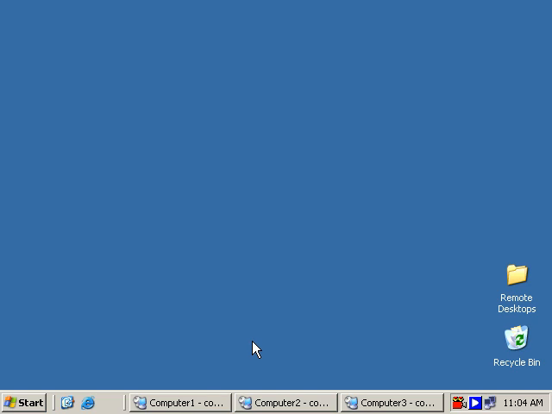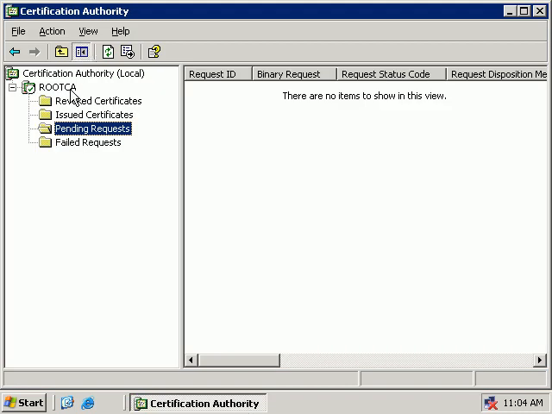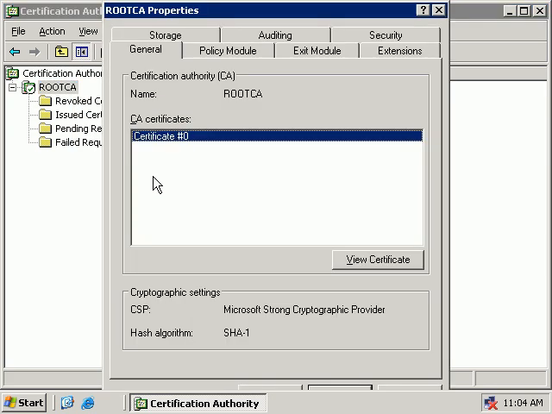Let's take a look now at CA properties. So on computer 1, we have our root CA, and let's take a look at the properties of root CA. So a lot of information here, and it can seem a little confusing at first, so we'll go pretty slow here and make sure we're clear on what we've got here.